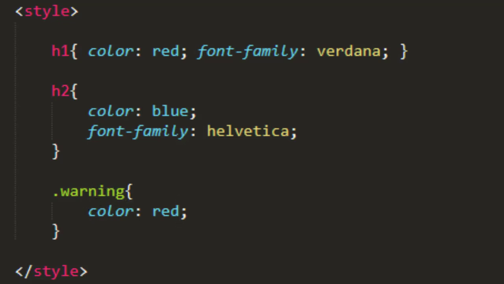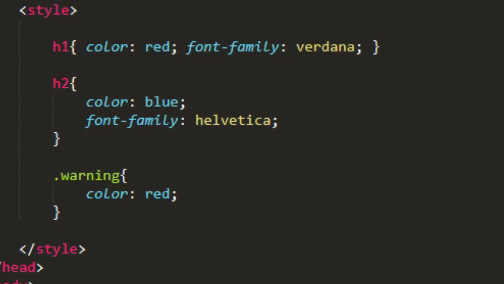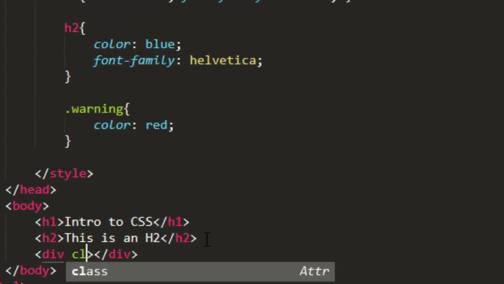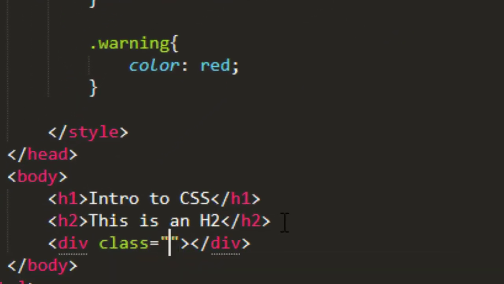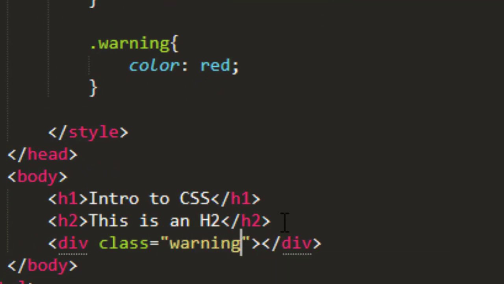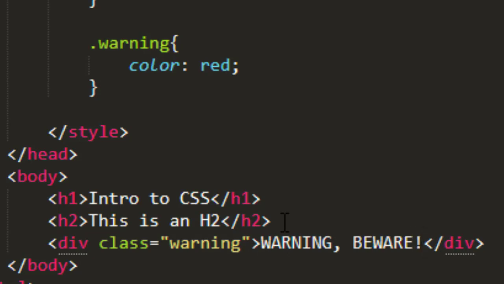So let's add an element to the body down here that will match that selector. I'll just go ahead and use a div tag or div element, and I'm going to give it a class attribute value of warning. So I'm setting its class attribute to warning. Now that will match the selector. So I'll just type in warning here, beware.